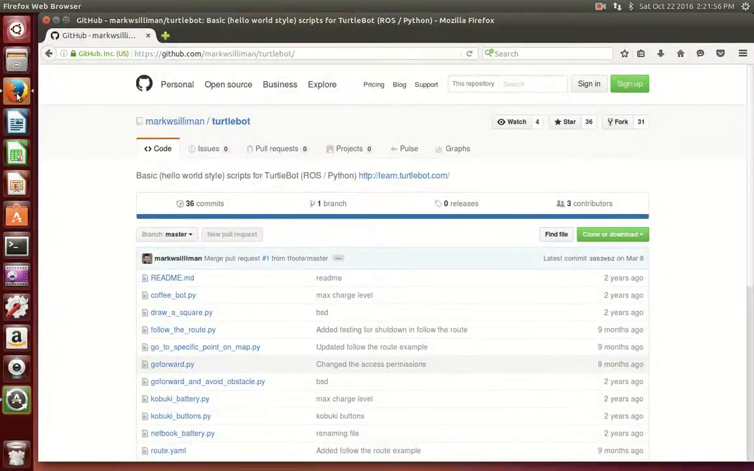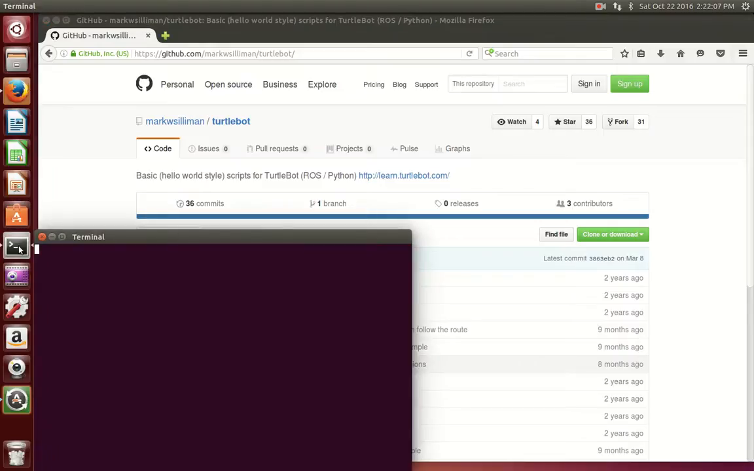In this tutorial, we will learn how to autonomously drive TurtleBot using code. Before starting, make sure you clone this GitHub repository from Mark W. Silliman. Once that is done, you can open a terminal window.